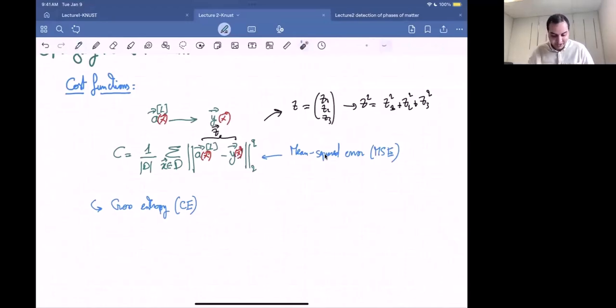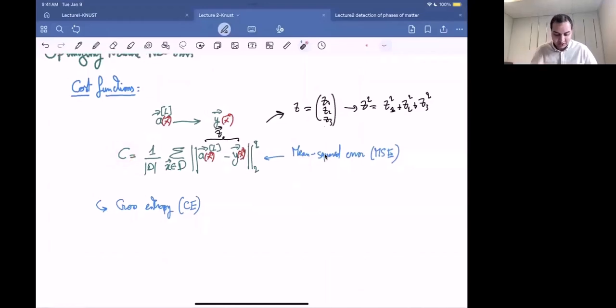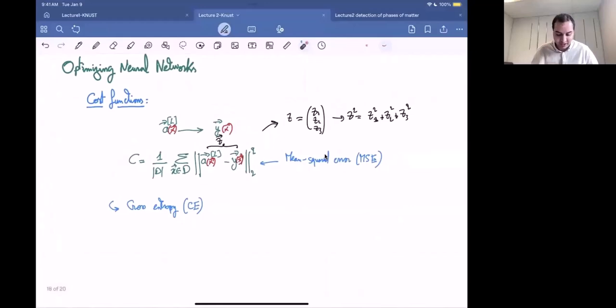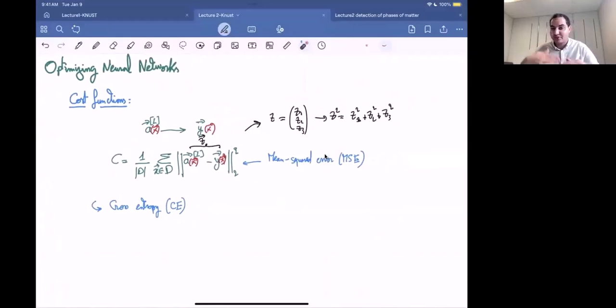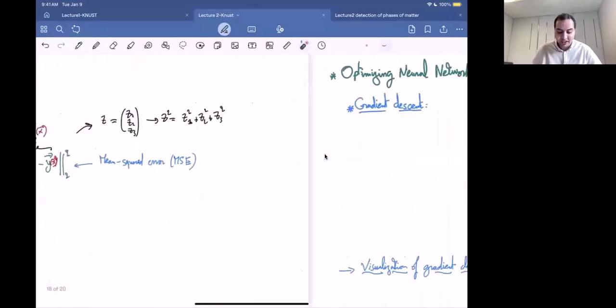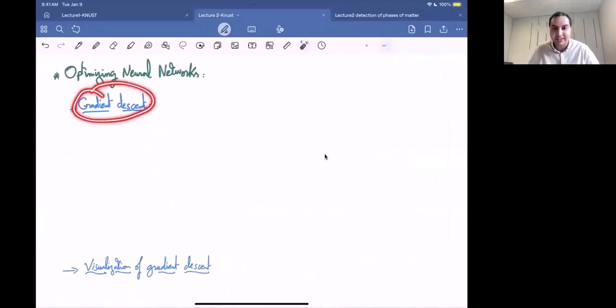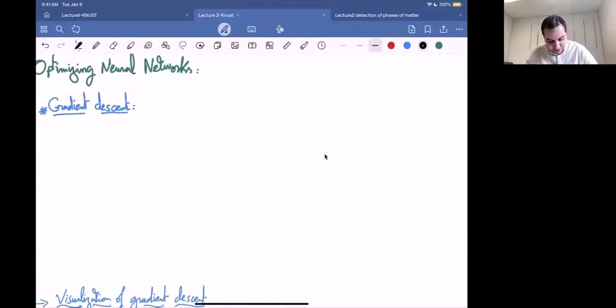So now one question that you might have is, how do we optimize? How do we make this cost function C as close as possible to the minimum? This is exactly what you've been doing in the tutorial last time. It was implemented behind the scenes in PyTorch, but it would be good to see what's going on. The algorithm used to minimize this cost function C is called gradient descent, and this procedure is actually very interesting.